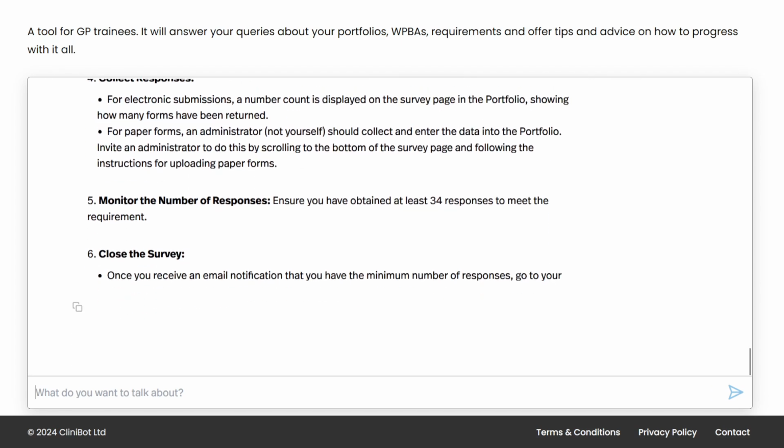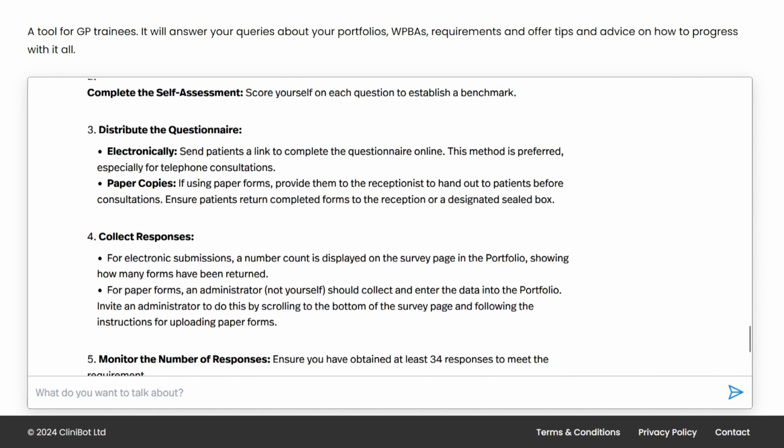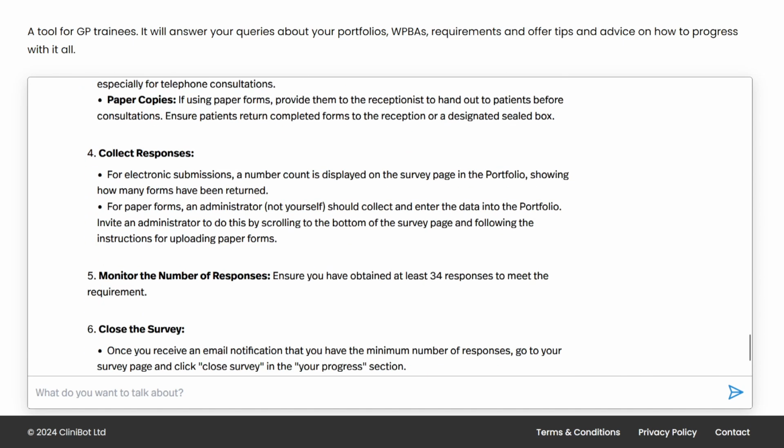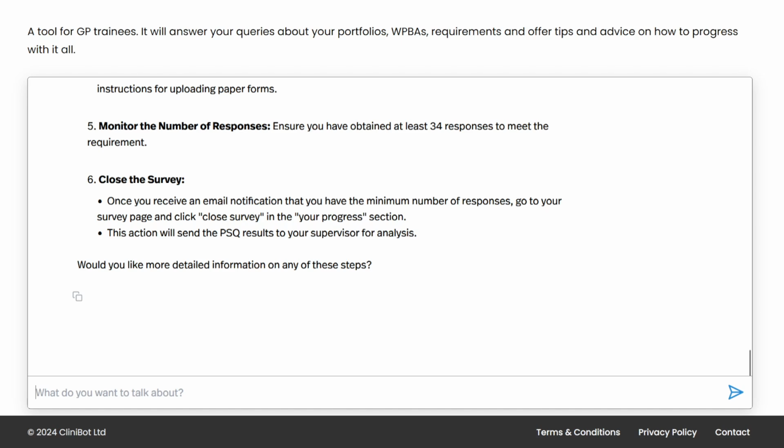Here we go. So what's CliniBot saying? Log into your portfolio. It's giving you step-by-step instructions on how to do it in 14 Fish. Complete the self-assessment, either electronically or with paper copies, collect those responses, monitor the responses, and close the survey. Fantastic. So that's a very, very brief whistle-stop tour of what the Portfolio Buddy can do. As you can see, it's an incredibly powerful tool. It has the potential to really supercharge your learning and how you handle all this stuff.